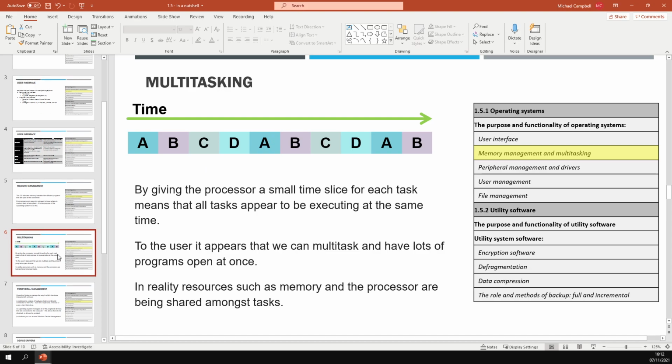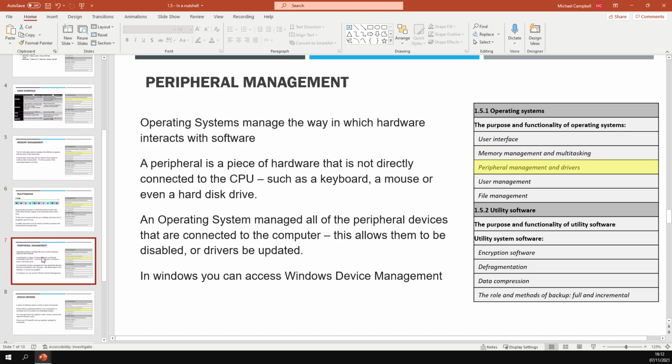So peripheral management, okay. Basically, any peripheral is anything you plug in, keyboard or mouse. It's hardware that's not directly connected to the CPU. And the operating system is in charge of managing those, interacting with those devices. I'm not going to talk much about that because it's kind of obvious.